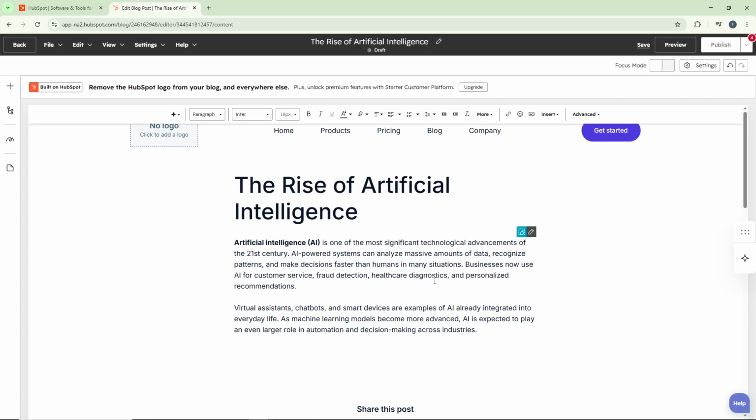Once you're happy with your blog post, look up to the upper right corner of the screen where you'll see a button labeled Publish. Click on it, but don't worry, this won't publish your post immediately. Instead, it will show you a checklist of things you need to complete before your post can go live. This is HubSpot's way of making sure your blog post is fully optimized and ready for your audience.